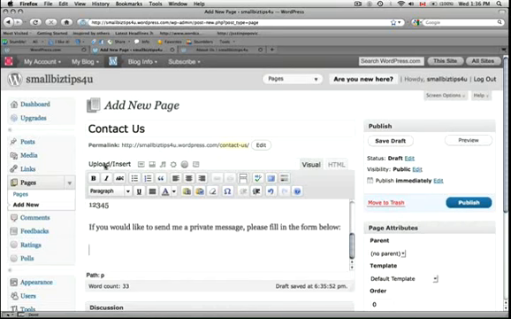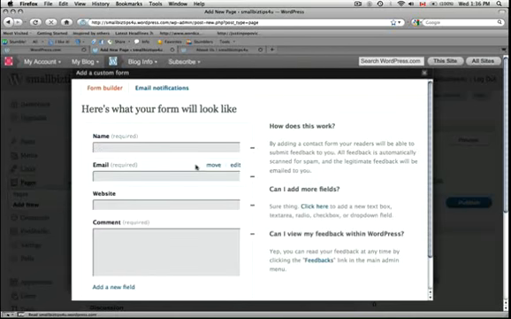You just go to the Upload/Insert menu, and the very final option on the right here, if you hover over top, is called Add a Custom Form. So we're going to click that. And it brings up this little form builder. And it also gives you sort of a real-time view of what it would look like.